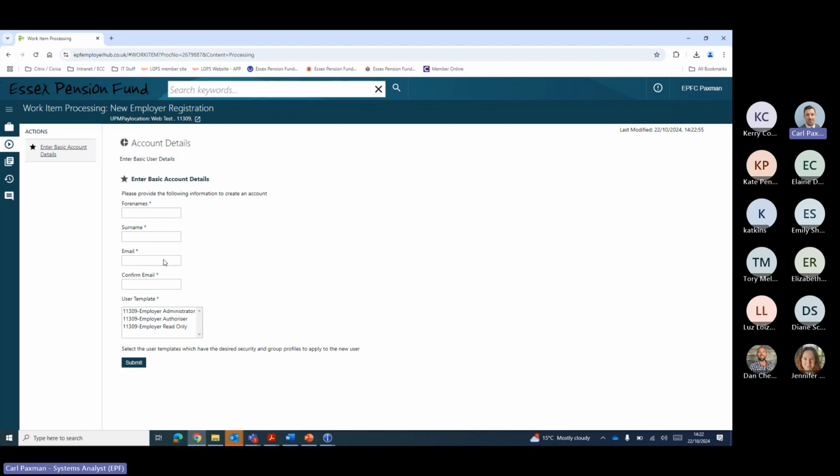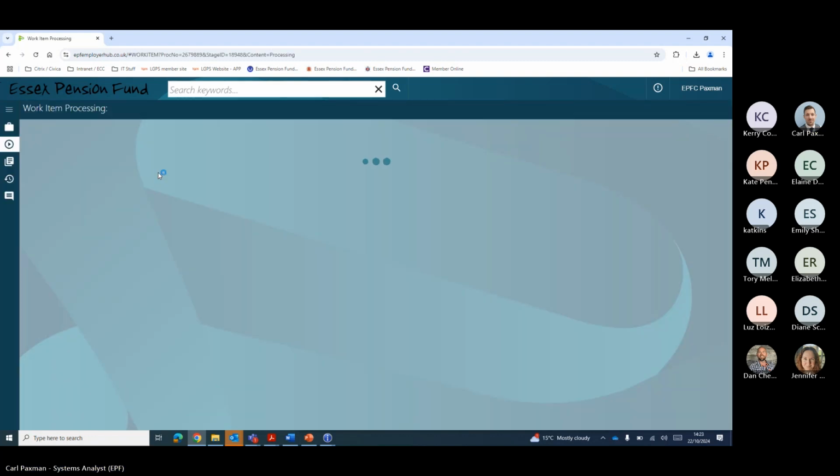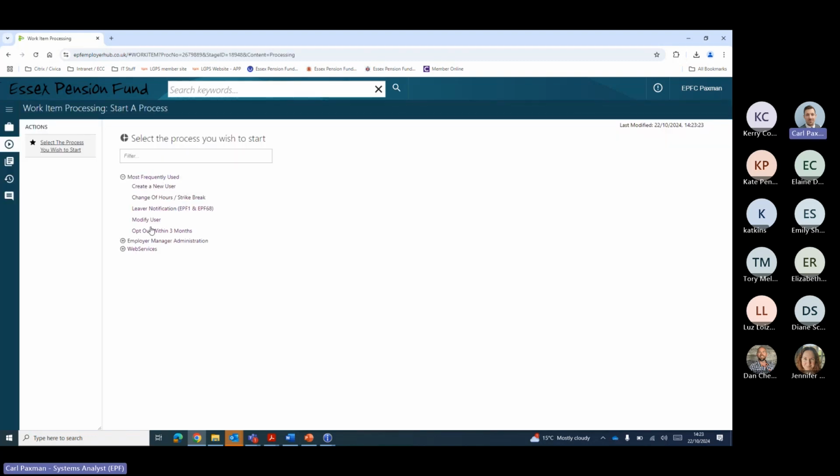Hit submit, and then you'll be asked for some basic information. You hit submit, and it will create a new record with the access levels that you've selected. Once again, all of that information is on the registration form and the user guide about how to set up new users. There's also the ability to modify users should you have a user who either needs to have increased or decreased access levels.